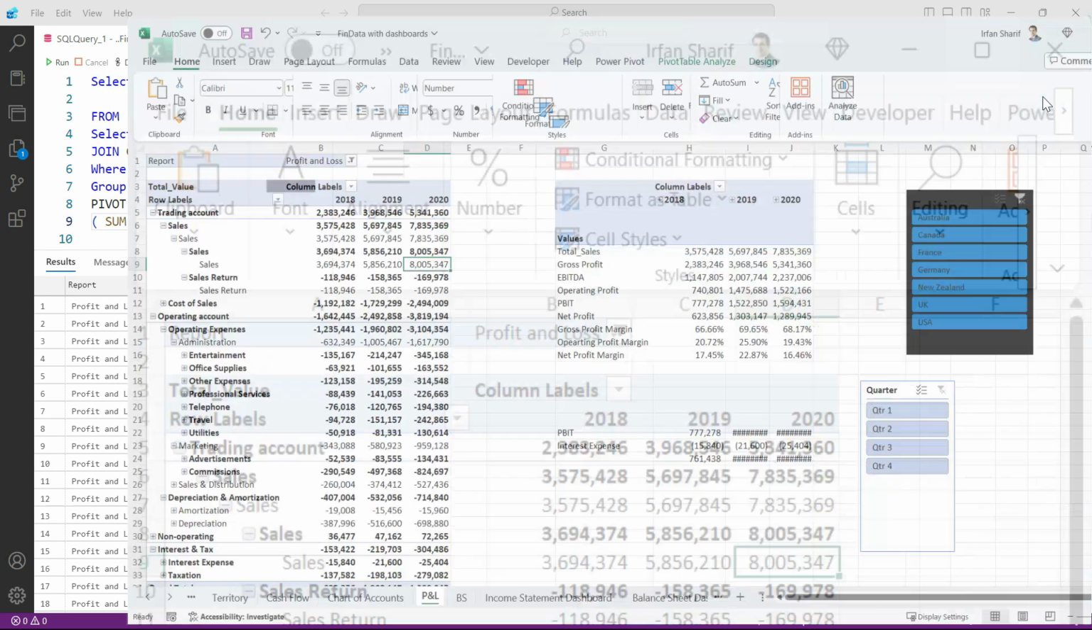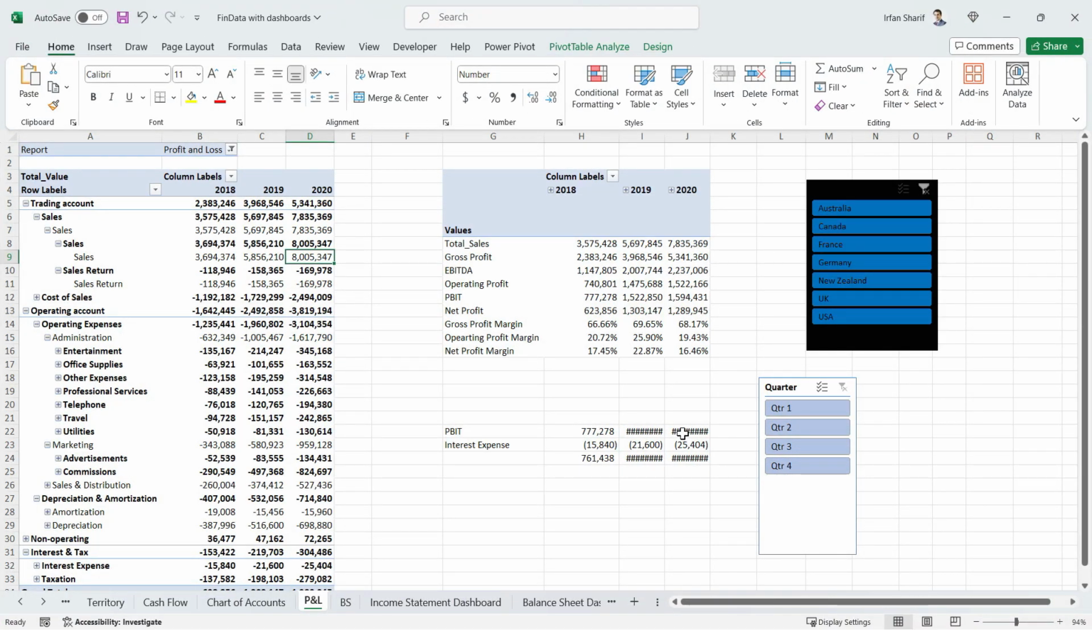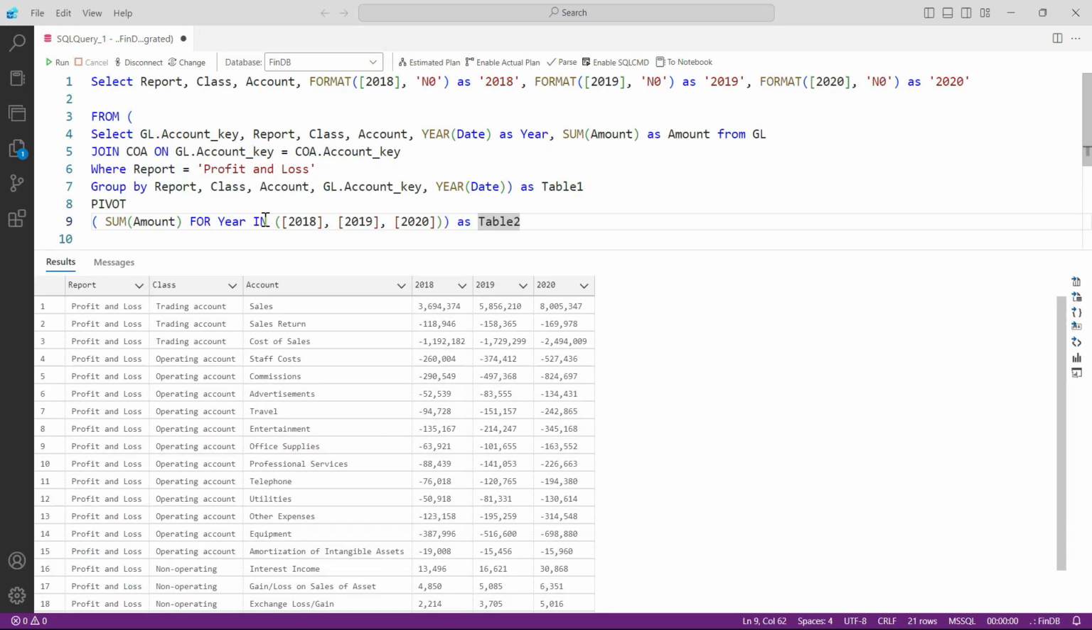Let me make it full screen. You can apply different kinds of slicers when you are filtering down your data, and then you will be able to compare your Excel file results with your SQL query. So I hope that you have found the preparation of your first financial report, that is profit and loss statement, very interesting.